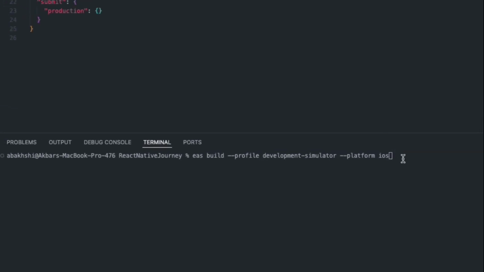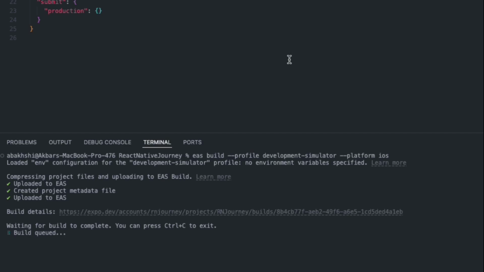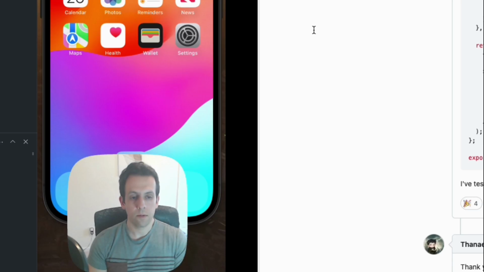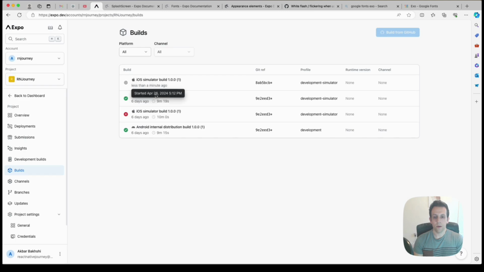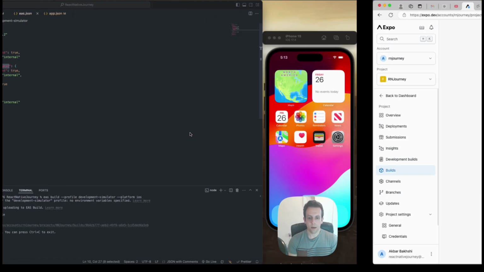So once we do that, I'm gonna hit enter, and this is going to start the build for my iOS simulator. You can see that the build is queued right now, and I can go and check my Expo EAS, basically Expo Application Services website. You can see that my simulator, the iOS build, is spinning up and it's getting started.